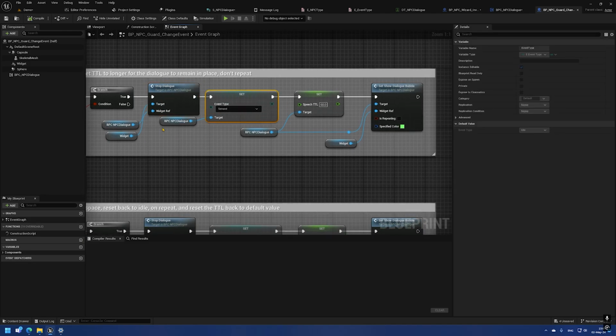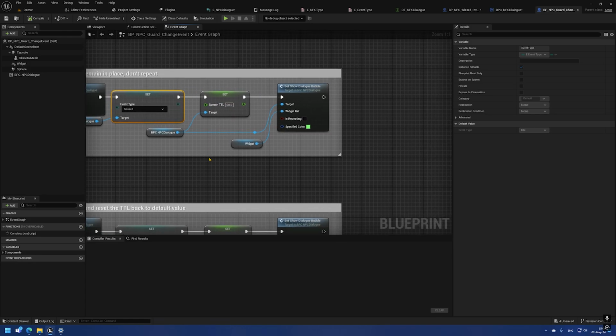We're going to set his event type to sensed. So we've got a few here. We're changing the time to live to 60 seconds. And then we are setting the show dialog bubble. Yeah, is repeating off. So it will just say one thing. It will be there for 60 seconds and then it will disappear and it won't say anything again afterwards until you go out and maybe go back in, for example, and repeat that process.